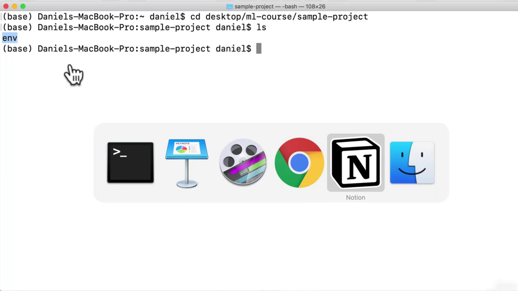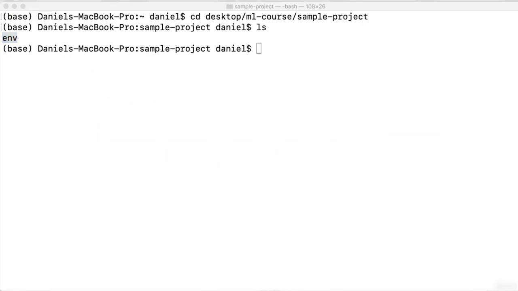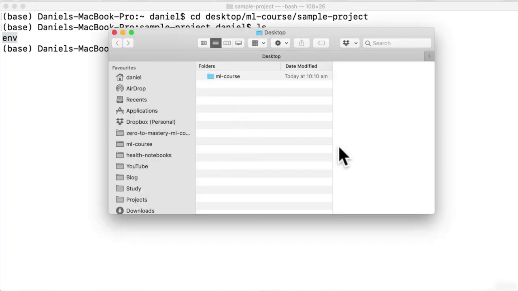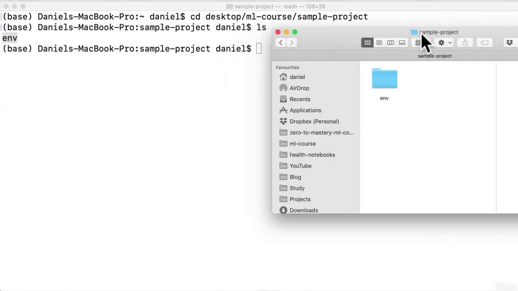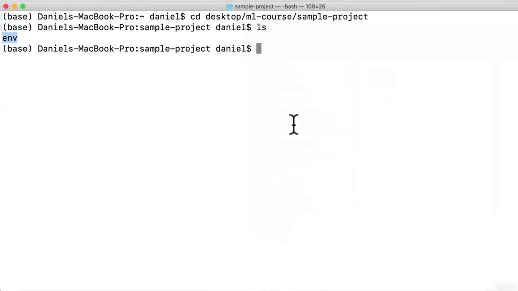Just to re-emphasize where we are, I'll go into Finder. This might be File Explorer on Windows or something like that. So I'm in ML course, and if I go over here, I'm in Sample Project. There we go, we've got env. Now what I'm going to have to do is activate this environment so I have access to all of my machine learning tools.